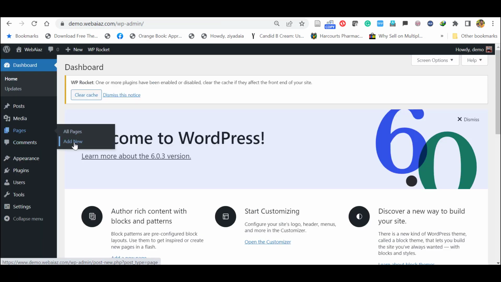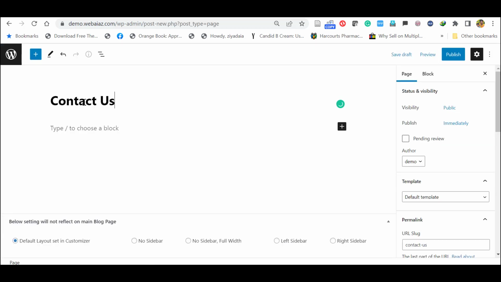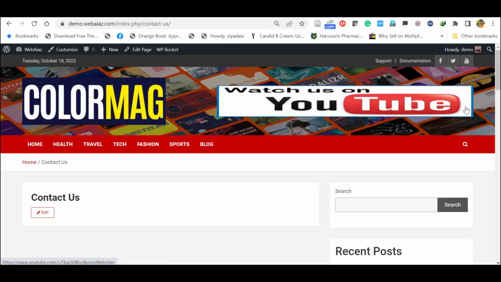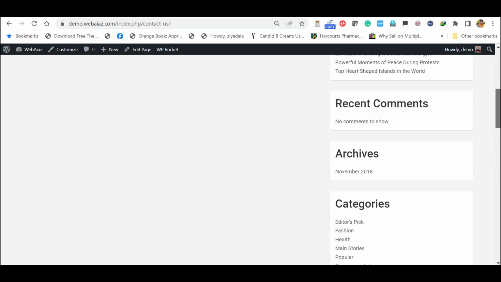Similarly, again go back to the dashboard and pages, add new, give a name called contact us. Here also keep the right sidebar, and so you can view the page. That's the empty page. You can see it with the right sidebar. So we'll show you how to edit these things.